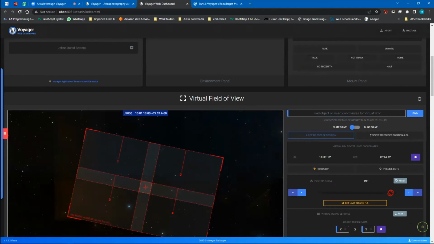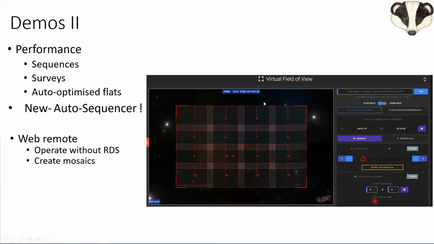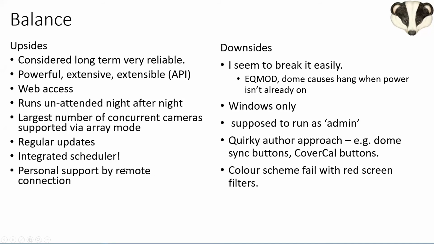Where am I up to? So that's the funky interface that I quite like. What else have we got? I think that's pretty much brings us to the end, and to say, look, what's the balance? On the upside, the user community consider it very reliable, and so does the author, which is hardly surprising.